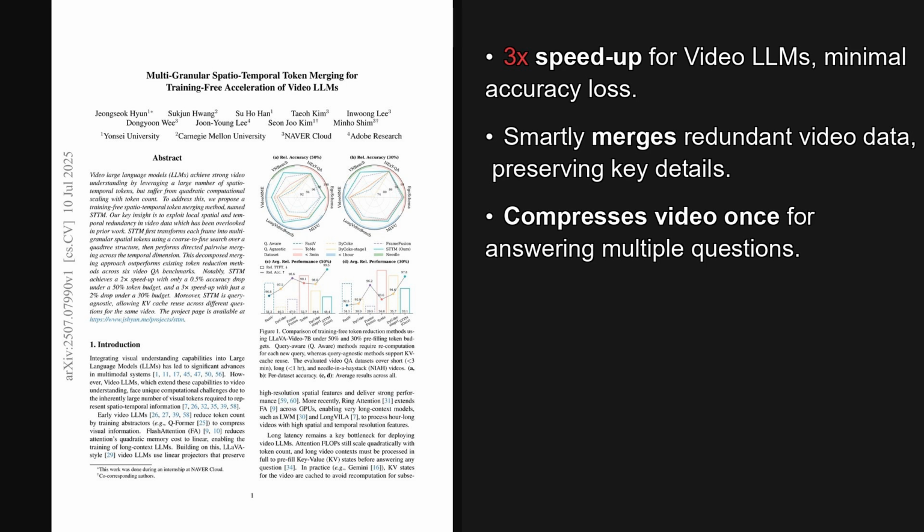I'm Alex, and today we're looking at a paper from the Hugging Face trending list, published on July 10, 2025, just yesterday. It introduces a method that can speed up video LLMs by 3 times, with only a tiny 2% drop in accuracy. The paper is titled Multi-Granular Spatio-Temporal Token Merging for Training Free Acceleration of Video LLMs. And as we'll see, its ability to handle different types of video content is really what sets it apart.